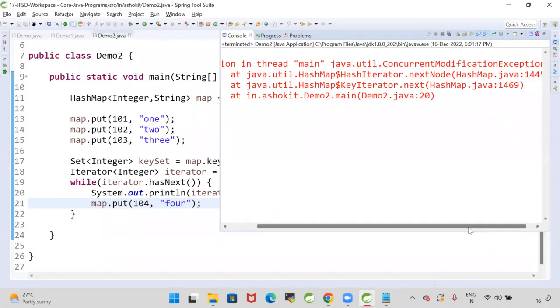So is HashMap a fail-fast collection or a fail-safe collection? HashMap is a fail-fast collection, or HashMap is a fail-safe collection?